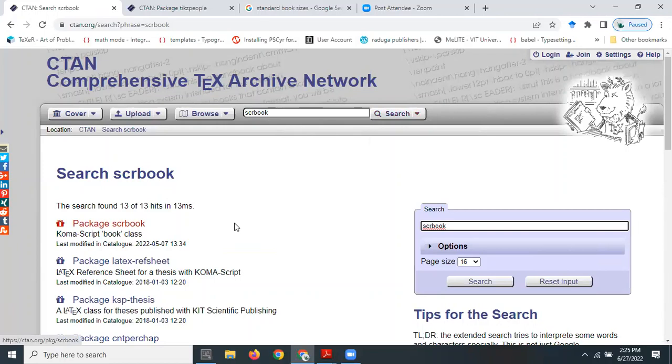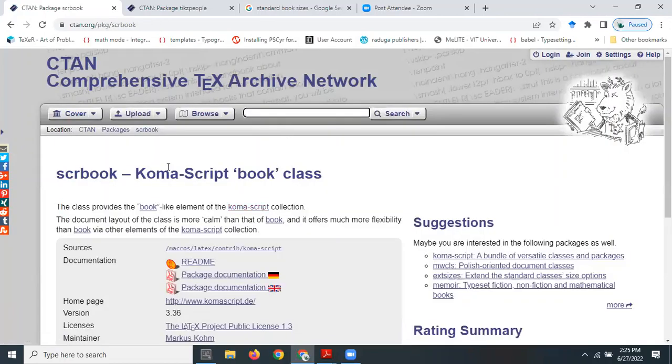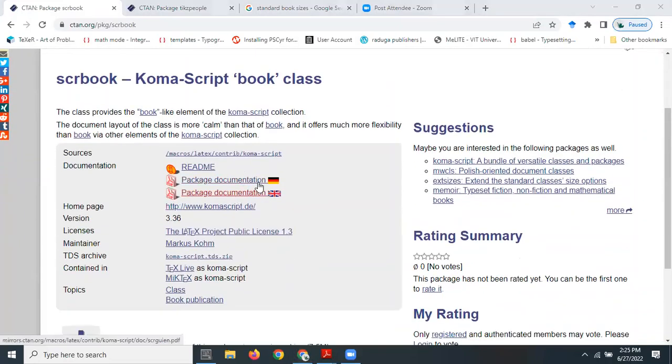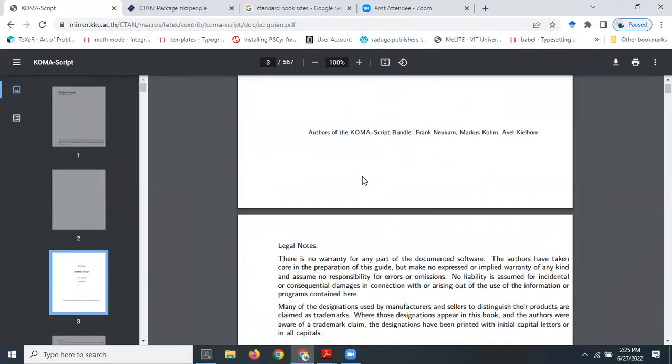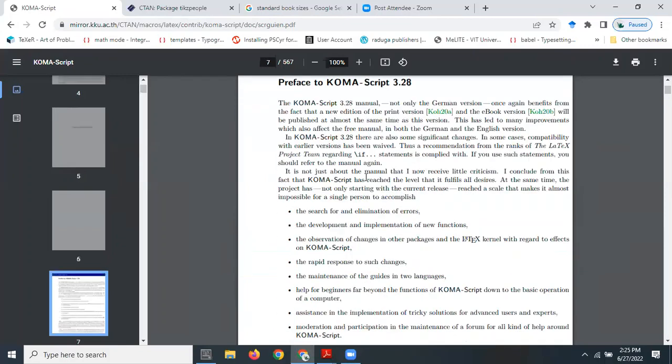Yeah, scrbook. You can see it's case sensitive, right? I typed it with a capital S and it throws an error. This is one, so it's in German, and this is in English. So you can click on this, and this is also another type of book written in KOMA-Script. So this is also pretty much a useful thing.